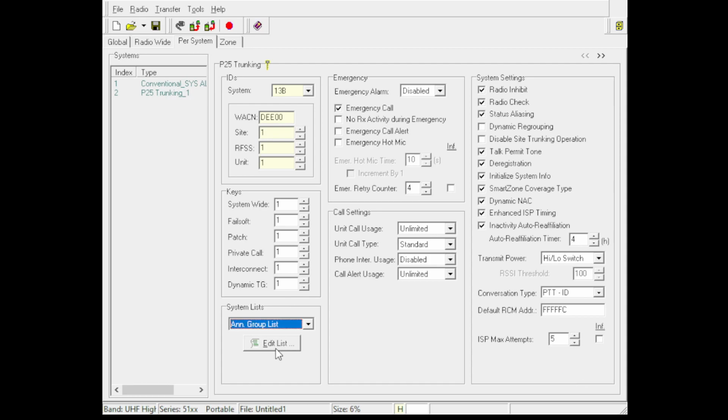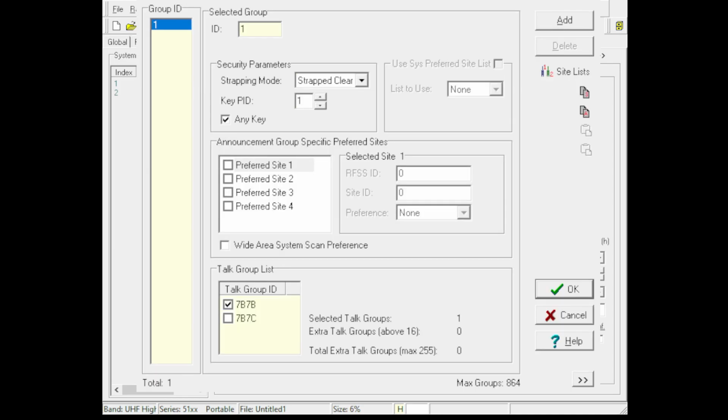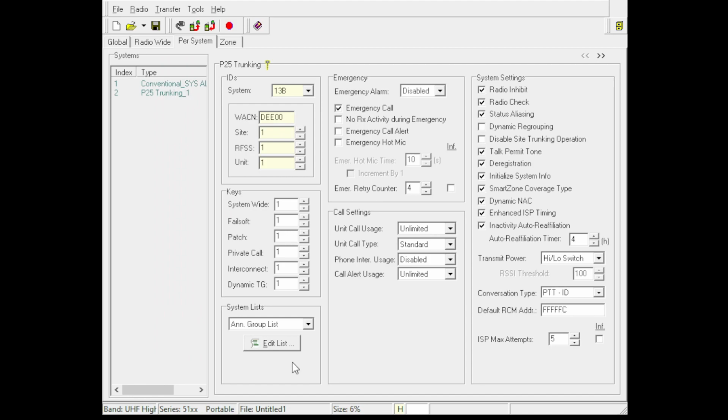ANN group list. Open up that. And that's going to be 911. Strapped clear, no keys, and then select both the talk groups, or all the talk groups you have in there. Hit OK. That's all we need for this page.